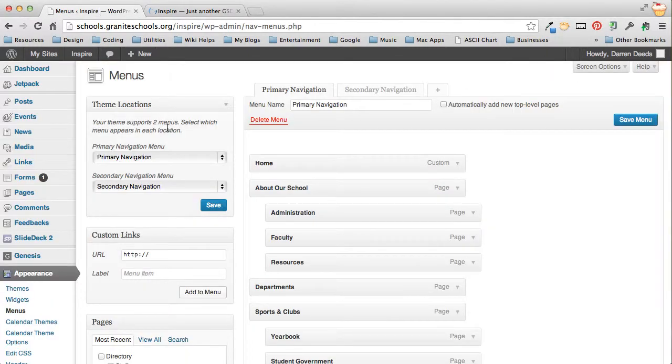And it tells you that you can assign any of these content areas to the right to any of the locations here. So notice in the primary navigation menu location, I can assign either the primary navigation content or the secondary navigation content. In the secondary navigation menu location, I can assign either the primary navigation content or the secondary navigation content. Now, I want the primary navigation content in the primary navigation location. And I also want the secondary navigation content in the secondary navigation location.